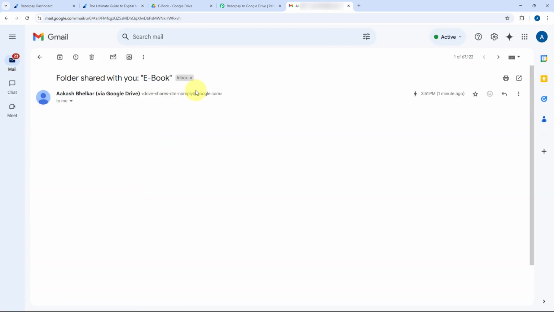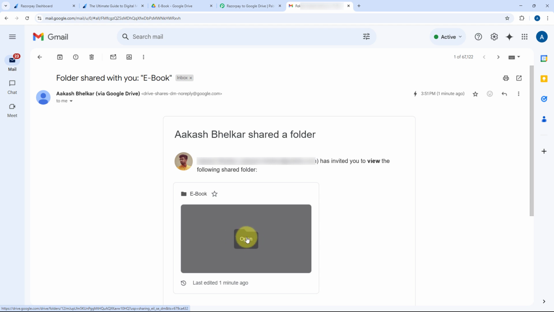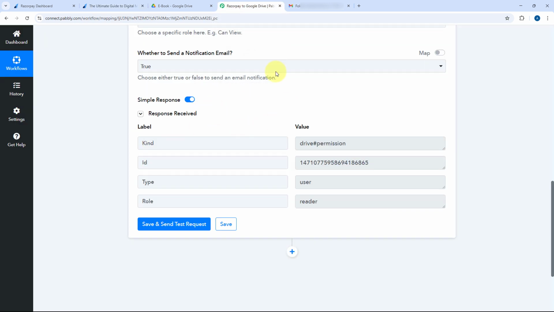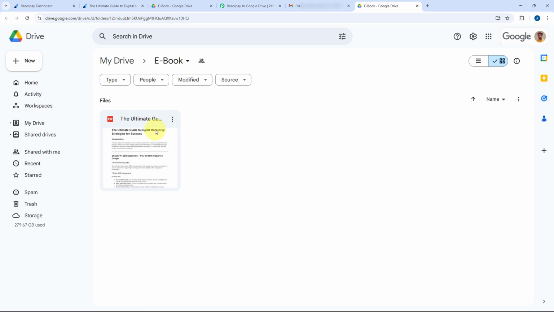And yes, here you can see that from our account, which we have connected, in which we have the folder, we have basically shared the folder, the same ebooks folder in which we have the content for which we are collecting the payment on Razorpay. So till now in this automation, what we have done, we have received the Razorpay payment and then we ensured that the customer made the payment for this product. And then from our Google Drive action step, we have shared the access of the folder with the same person as well. If I click on open over here, the user can access that same folder with all the files in it.